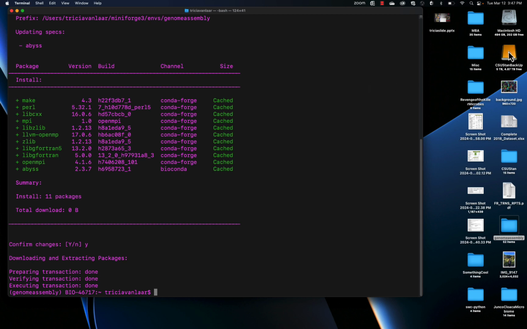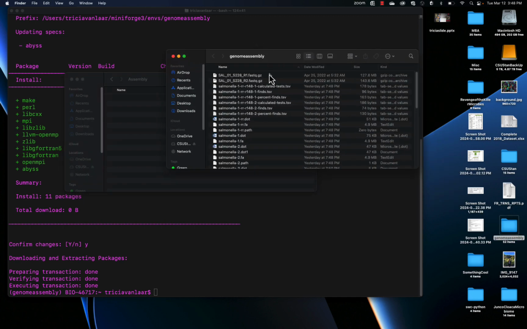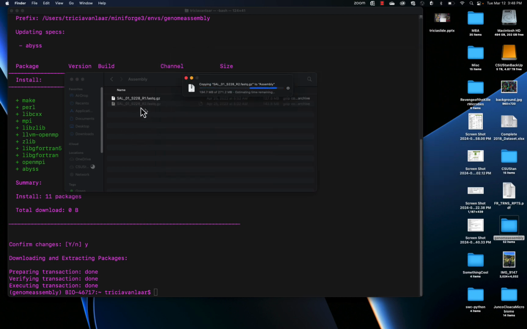Now I want to set it up to run. So I actually put in a different external hard drive. This is my CSU backup. In here, I'm going to create a new folder called Bioinformatics. Within Bioinformatics, I'm going to create a new folder called Assembly. And in here, I want to put my sequencing reads, and I have those somewhere else, so I'll just put them over here.